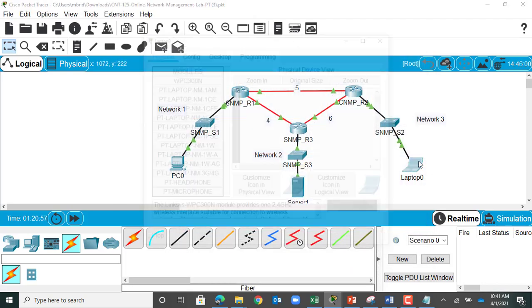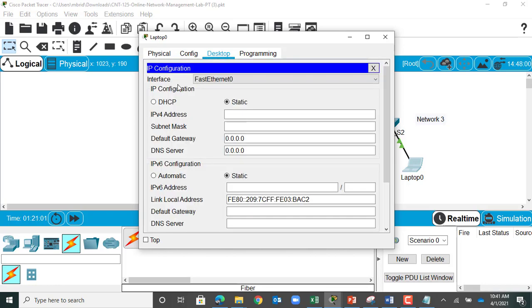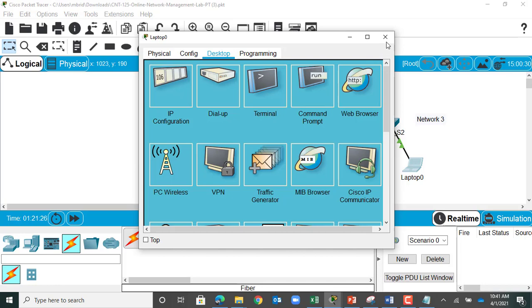And the last one is our laptop. And our laptop should be on the 192.168.64.10 because it's on the 0 network. And I got him talking to the gateway of 64.1.